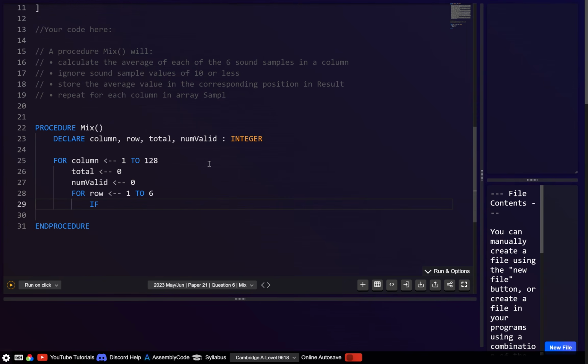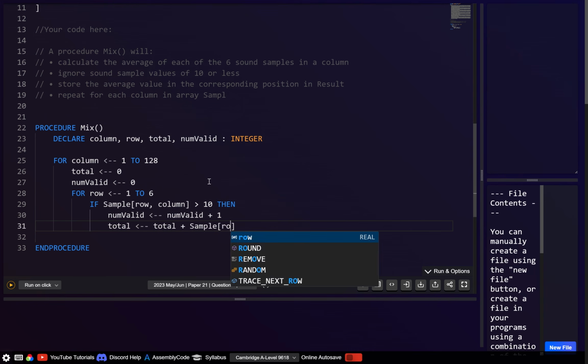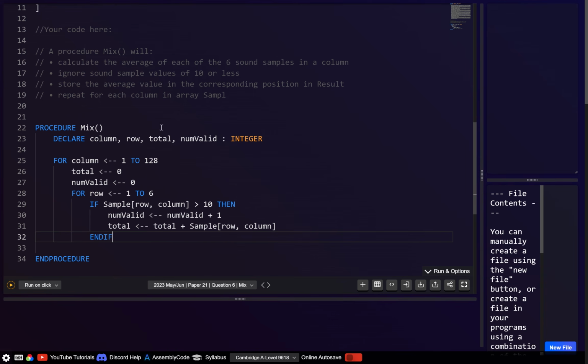So let's go if, and to get the current one, this is going to be sample. Even though here we're looping column, row, the actual sample array is still going to be row, column. Make sure that's correct. If that's greater than 10, then we just want to increment num valid. Then we want to add to the total, so total plus this sample value. Is that all we need to do? Then store the average value in the corresponding position.